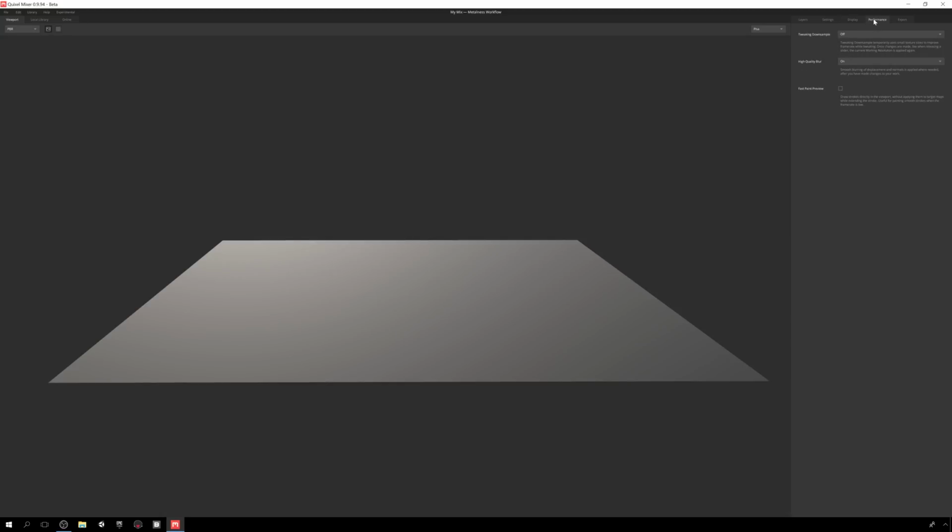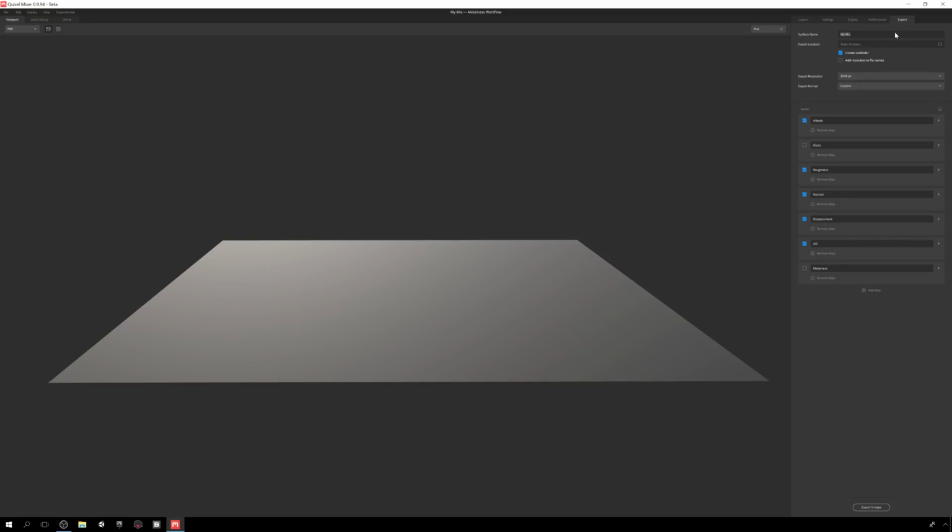If we move on to performance, you can toggle tweaking downsample, which temporarily, while you make edits, lowers the texture resolution. High quality blur makes softer blends look nicer, and fast paint preview lets you finish your brush strokes before the changes are applied, improving the performance.